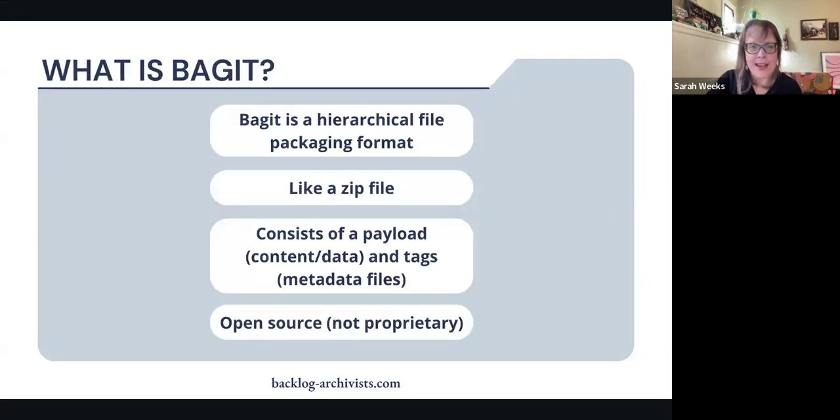Okay, we're gonna move into BagIt. Before we get into the checksum material, we're gonna cover BagIt first, because BagIt is a great entry level thing. It is a hierarchical file packaging format.